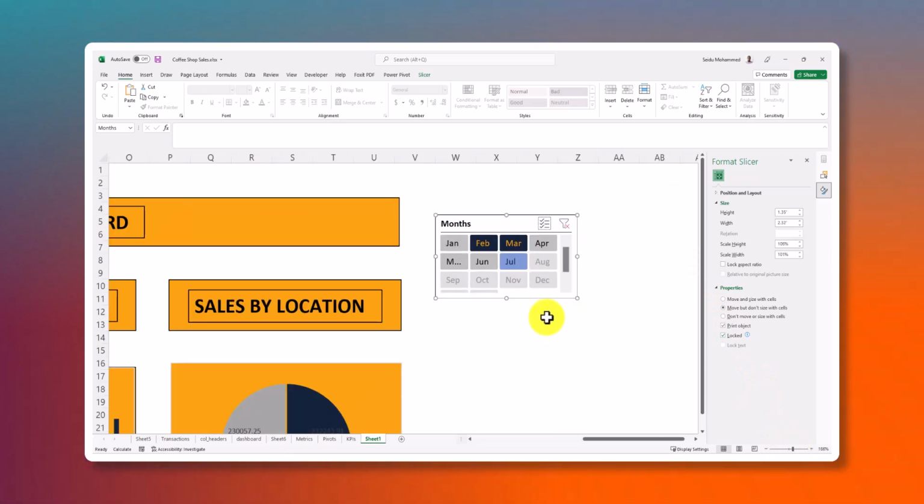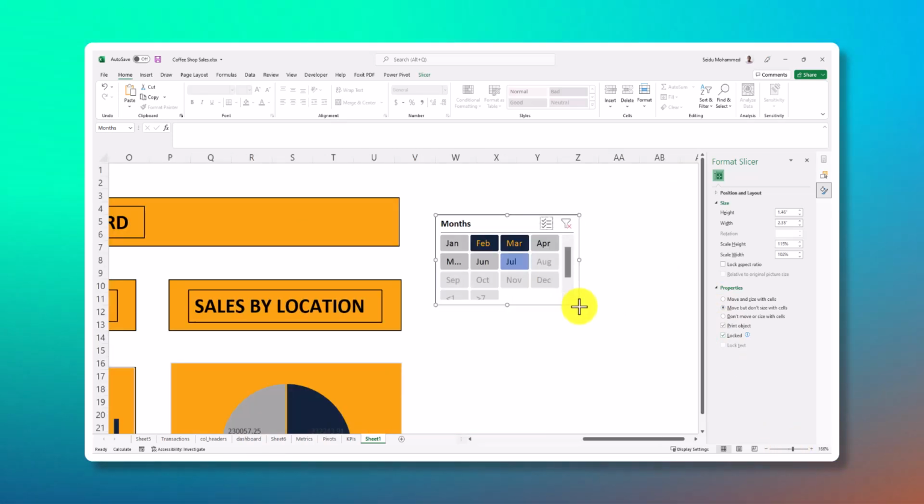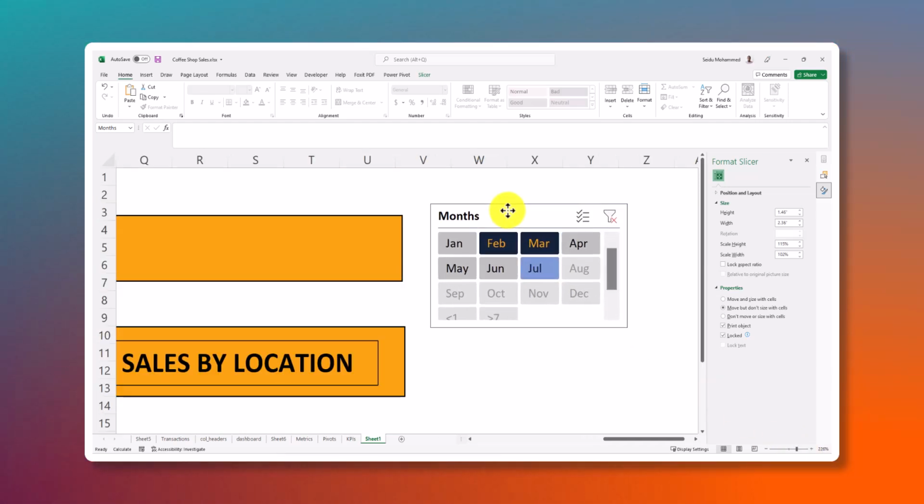Please, when my screen is small and you can't see, you have to let me know so that I make it big. I think I realized it was small.